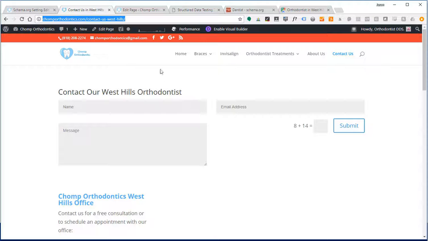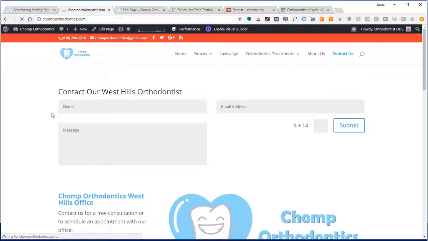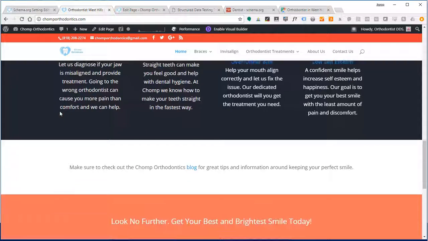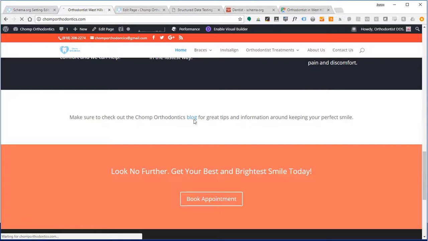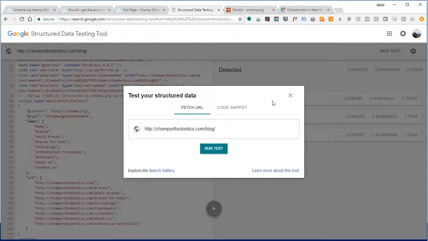Now let's take a look at the blog, because remember, we enabled blog across site. So to get to our blog, because I put it on the home page, I didn't want it linking from the navigation. Blog. Let's do this one. Should I get braces or Invisalign? All right, so let's look at this blog post.